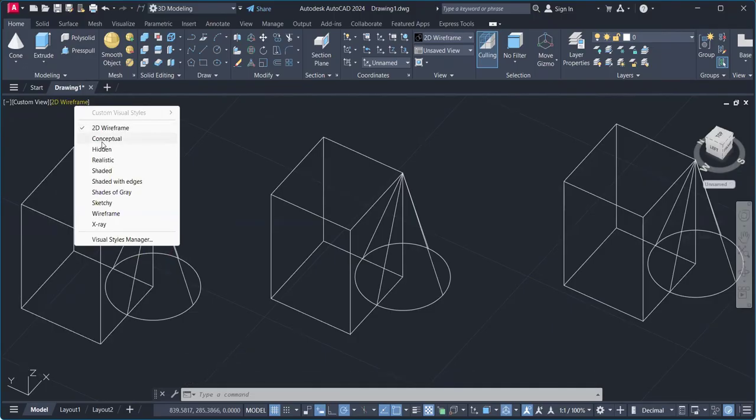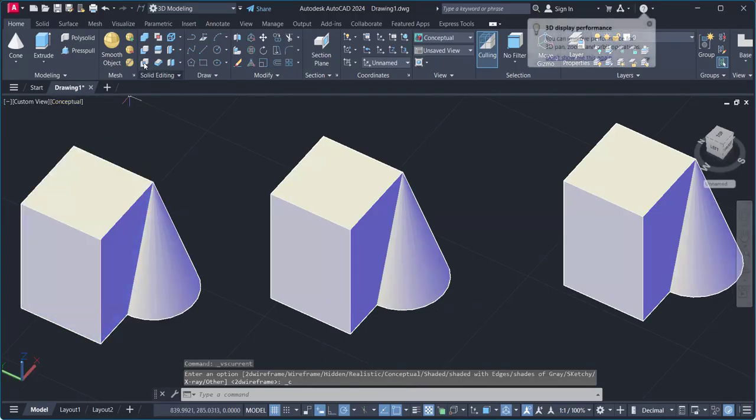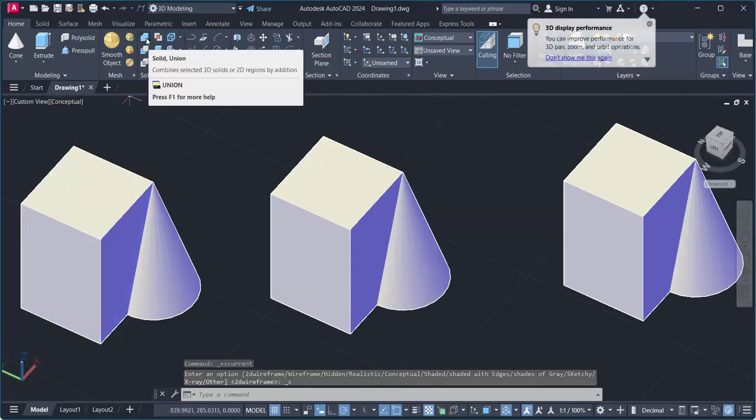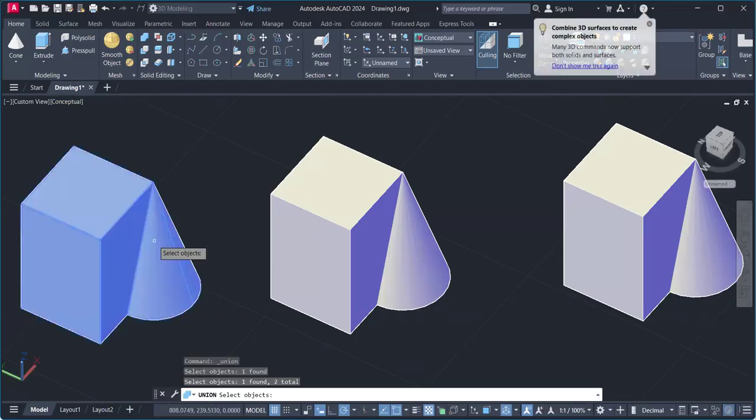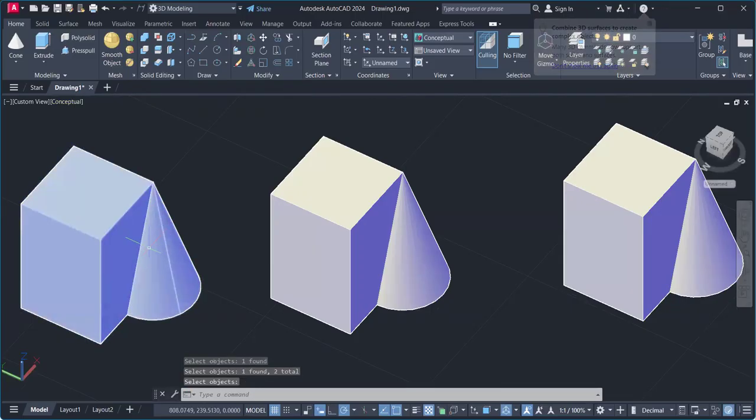In 2D we have the join command, but in 3D we have the union command. This is my union command, okay? Solid union. How can we use a solid union? Just click on the union command first and then select your object, this object and this object. Select both objects and hit enter. Okay, and then this will be converted into a single object.